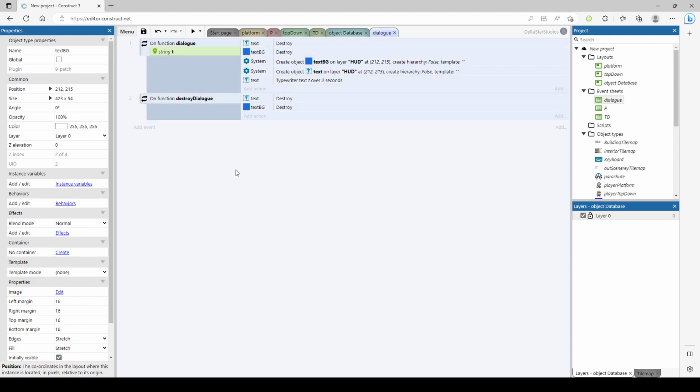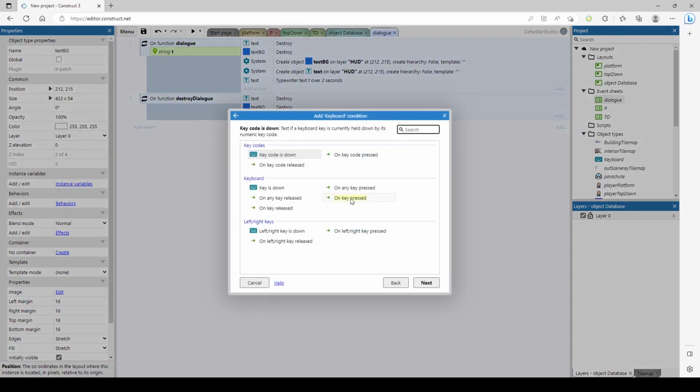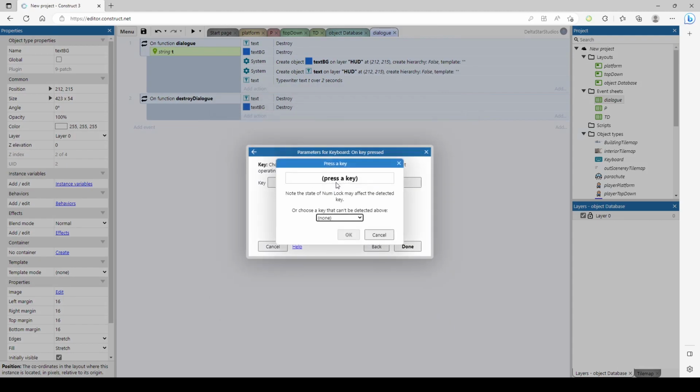Excellent. Okay, so now we need some code that's going to control the flow of the dialogue, right? We display some, we wait for the user to press a key, and then we display some more dialogue, right? And it just keeps going like that until you run out of stuff and you call the destroy dialog function. So an event, it's going to be keyboard on key pressed, and I'm going to use the space key, but you might have a different key in mind.